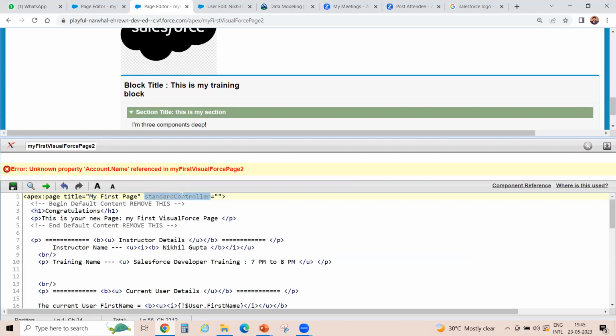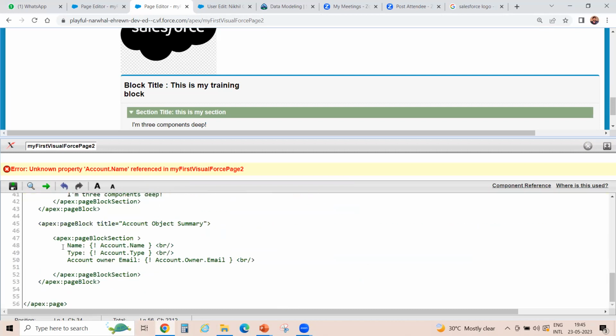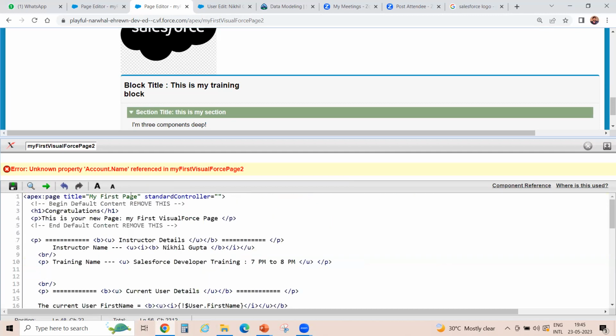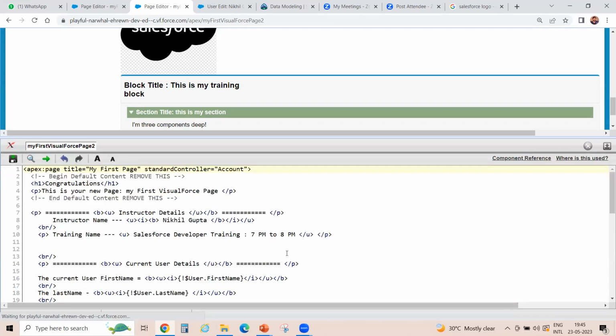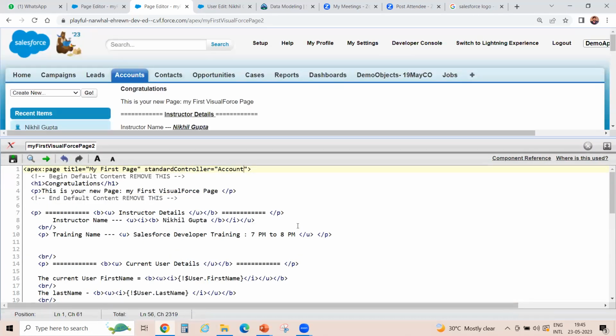Okay, because we are trying to use the account object here on the VF page. So we need to use this standard controller equal to account. No, like we use the user exclamation mark dollar user and then dot first name and last name, it is not available for the account. Account is a standard object. User is connected with your metadata.